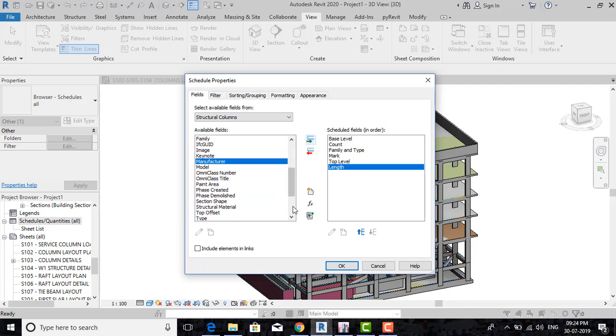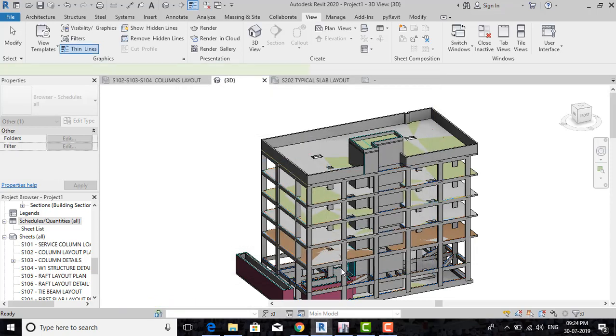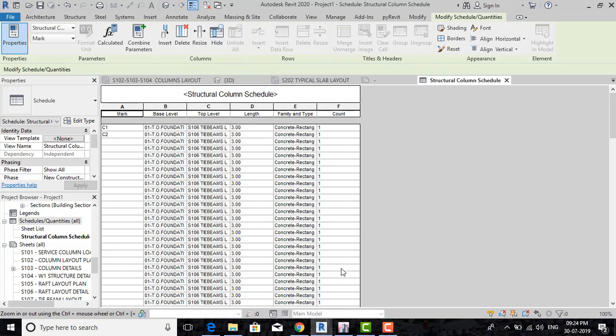length. So now again you can see here, if I select any of the parameters, I can just put it on the top or below with the help of these two marks. So I will select my mark on the top and I will select my base level here, my top level to be after base level, and now I will select the length and family and type, and I will select count to the last. I'll just click OK. So now my schedule has been generated automatically.